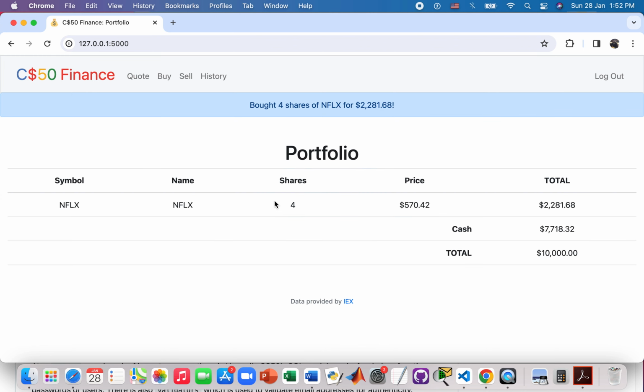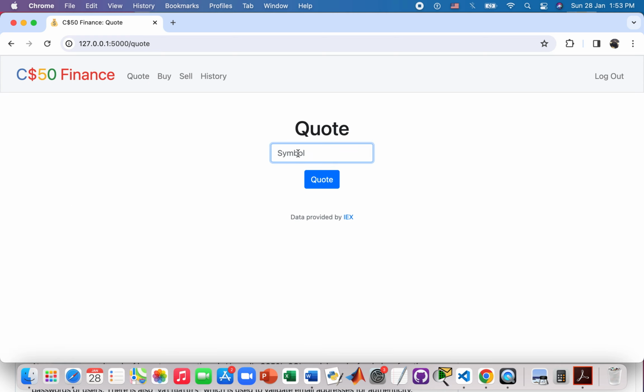Okay, so you can see now in my portfolio, as you can see, the flash message: bought 4 shares of Netflix for $2,281.68. So I bought 4 shares, and the price per share is this. So 4 times $570.42 will give me $2,281.68. Okay, let me ask for a quote again for Apple.